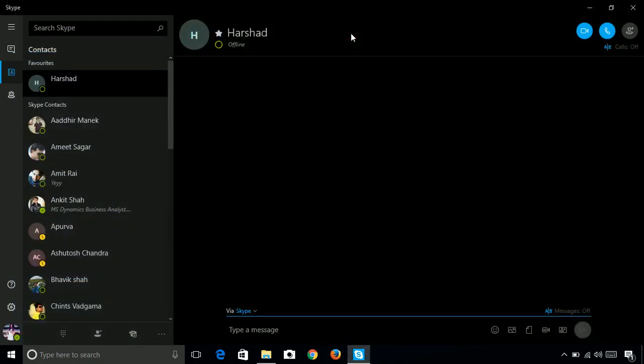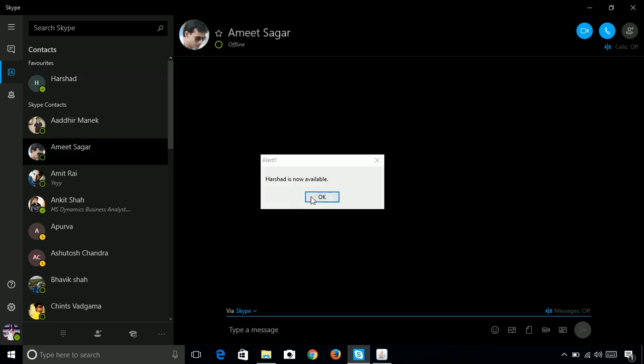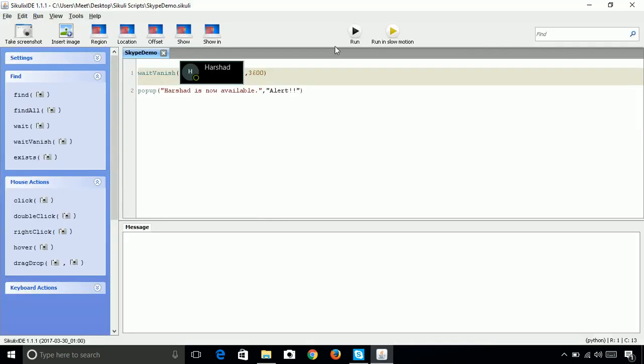We are not going to get any notification until Harshad is available. So the script will run for 1 hour. If in this 1 hour Harshad becomes available, then we are going to get the notification. So let's see whether Harshad is coming online or not. Harshad is now available, so we can chat with him. So this is how we can keep a watch on some person in Skype.